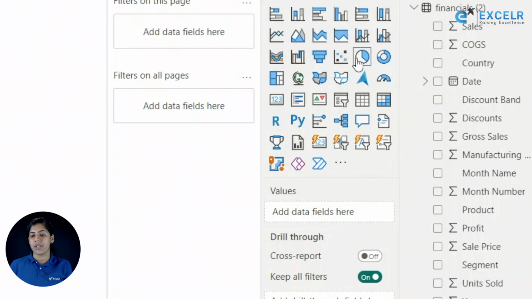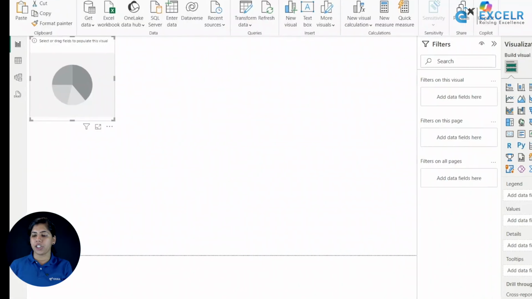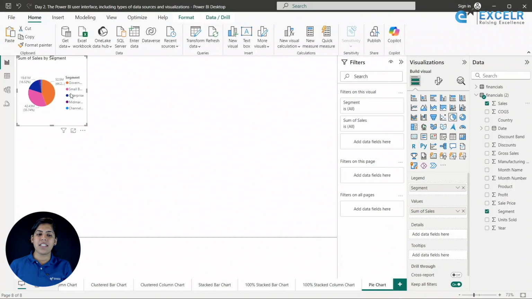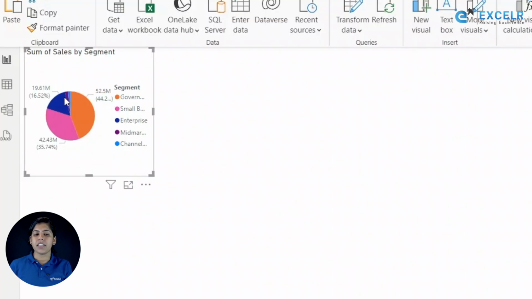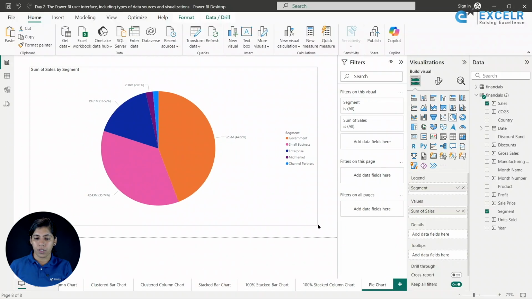So what I am going to do now is select the pie chart, and after selecting the pie chart, when I select the segment and the sales, you can see that for each and every segment it is trying to show me the sale value with the help of a pie slice. Let me enlarge this so that you are able to get a proper view. Here we can see our legend, which shows the category for every color, and it is also showing me the sale in dollars and the sale in percentage.